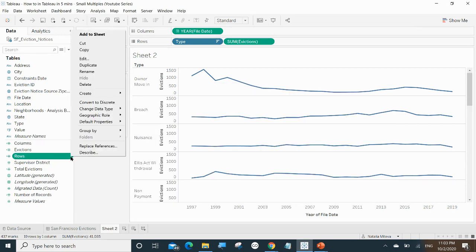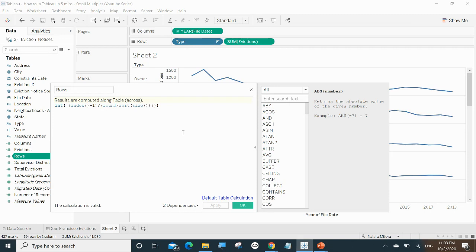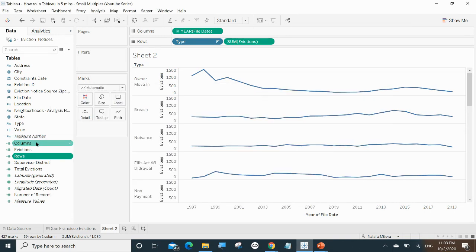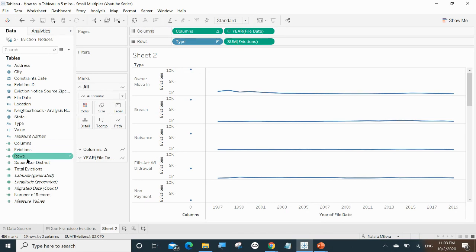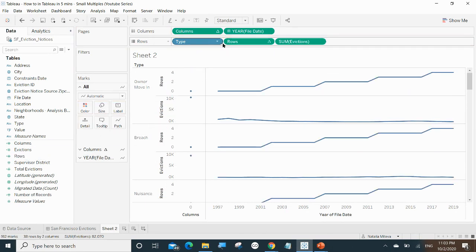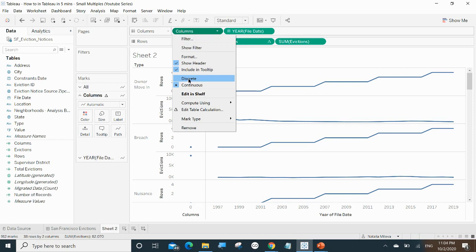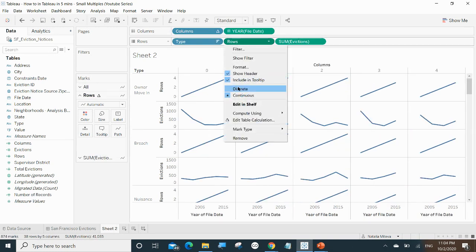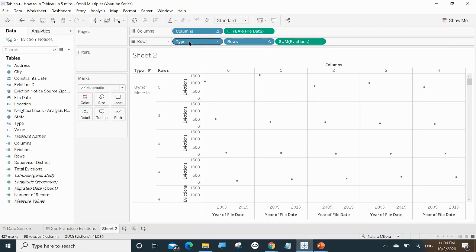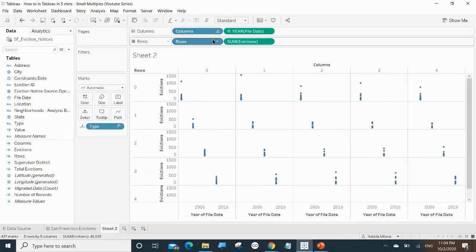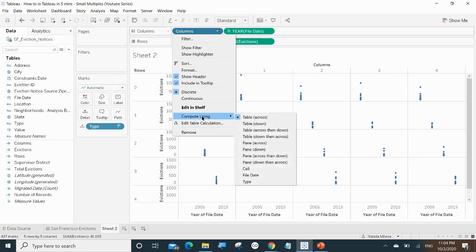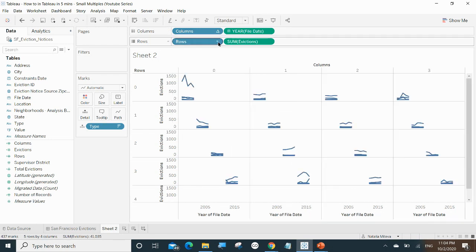Let me show you the rows formula. Very similar to the columns formula, it's using the index and size function. I have copied these formulas and included them in the description of this video as well. So let's add our columns to columns and rows to rows and turn those table calculations to discrete, both of them, taking type away to our detail. And now telling my columns and rows to compute using type.